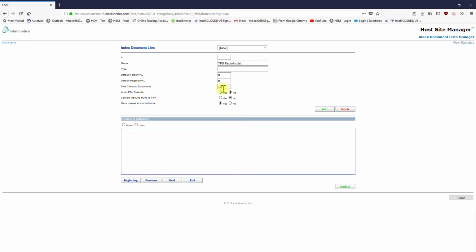I am going to change my maximum checkout documents from 10 to 100. This means that when I log into index documents, if there are 50 documents in there to be indexed, when I open up the list, it will give me all 50. The maximum that we can enter is 100. So if there were 120 documents, I open it up, I'm going to get 100 of them. I can go through and index and then go back and get the other 20.